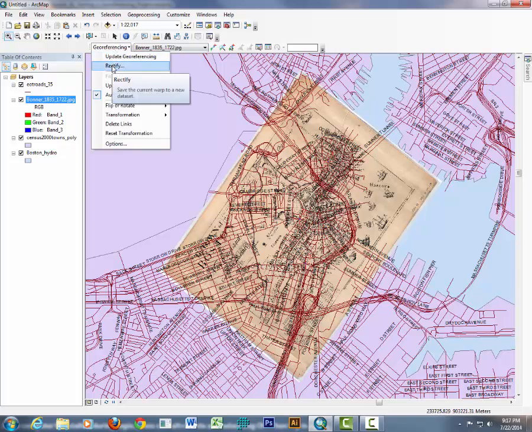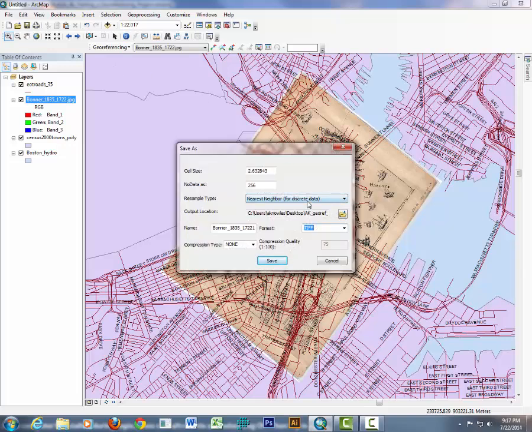So I'm going to choose Rectify. We're going to use Nearest Neighbor resampling because that's the method for discrete data, which is another way to describe data that follows the points, lines, and polygons, the cartographic primitives, rather than continuous data, which would be physical information like slope or surface temperature of the ocean.